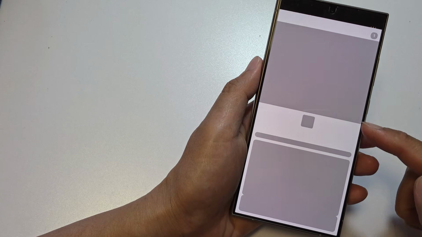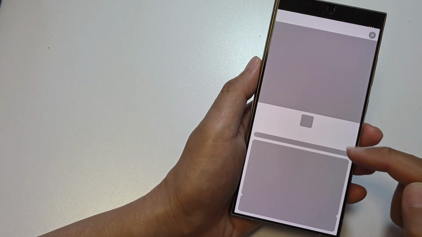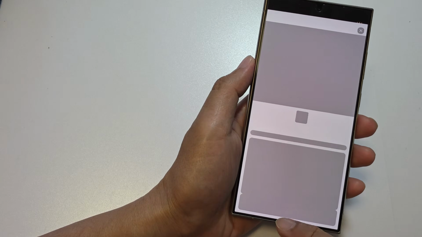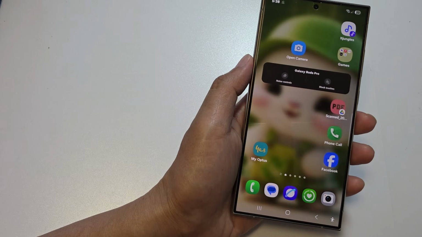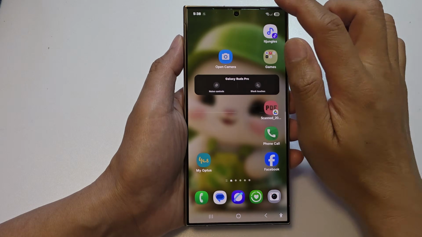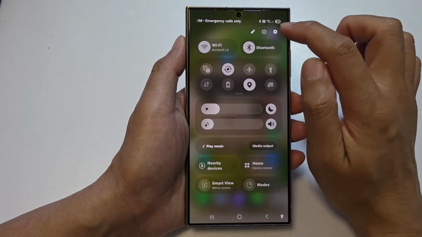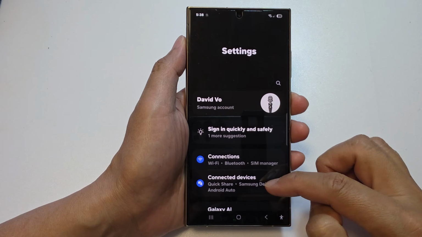How to block in-app ads on Android phone. First, tap on the home button to go back to the home screen. From the home screen, swipe down at the top, then tap on the settings icon.